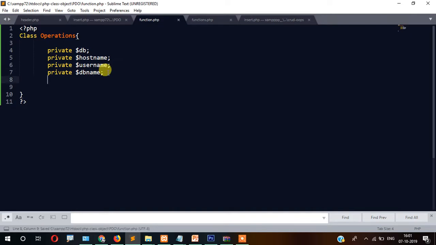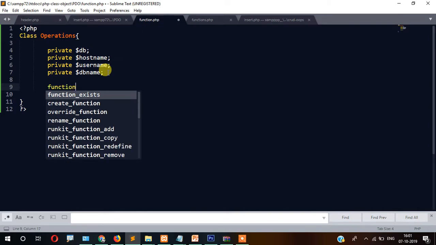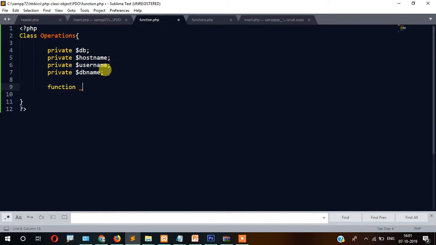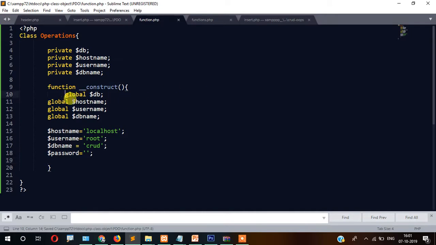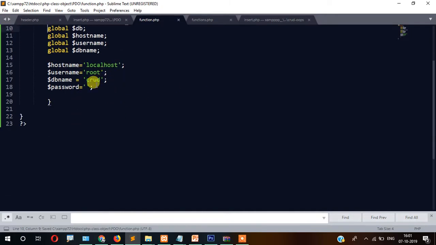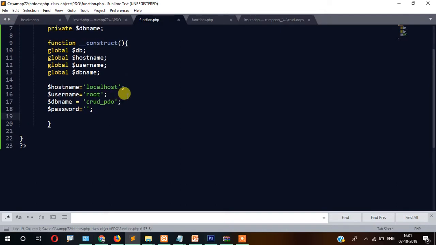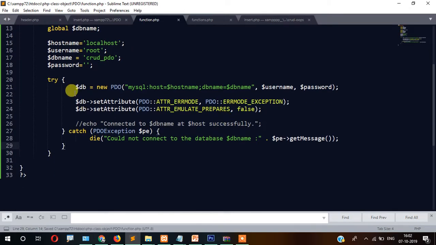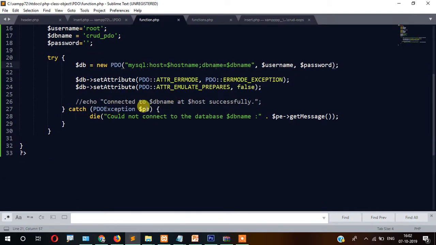Now let's create a constructor. So function __construct here. Let's write here the code global DB, then localhost, so crud_pdo. Our database name is crud_pdo. And inside here, inside the constructor itself, write here the constructor code. So here the PDO code, MySQL host name, this and database name. So this is the connection. For connection, if there is something wrong, then this message will display here.